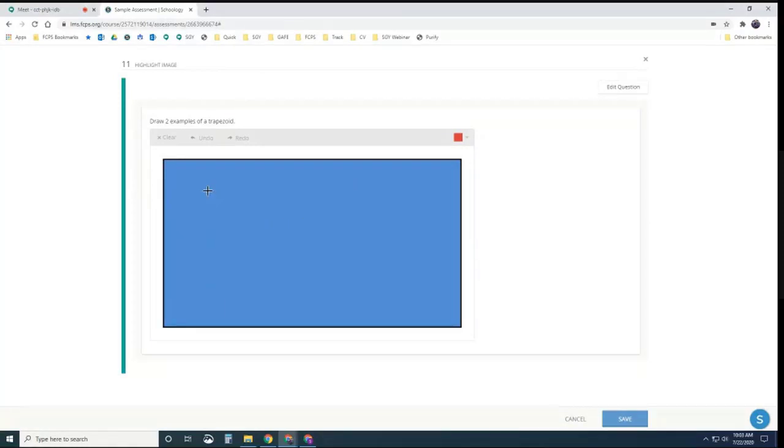So I'll do this here. There's a trapezoid, and then let's do another one. All right, great. So that's how that would work.